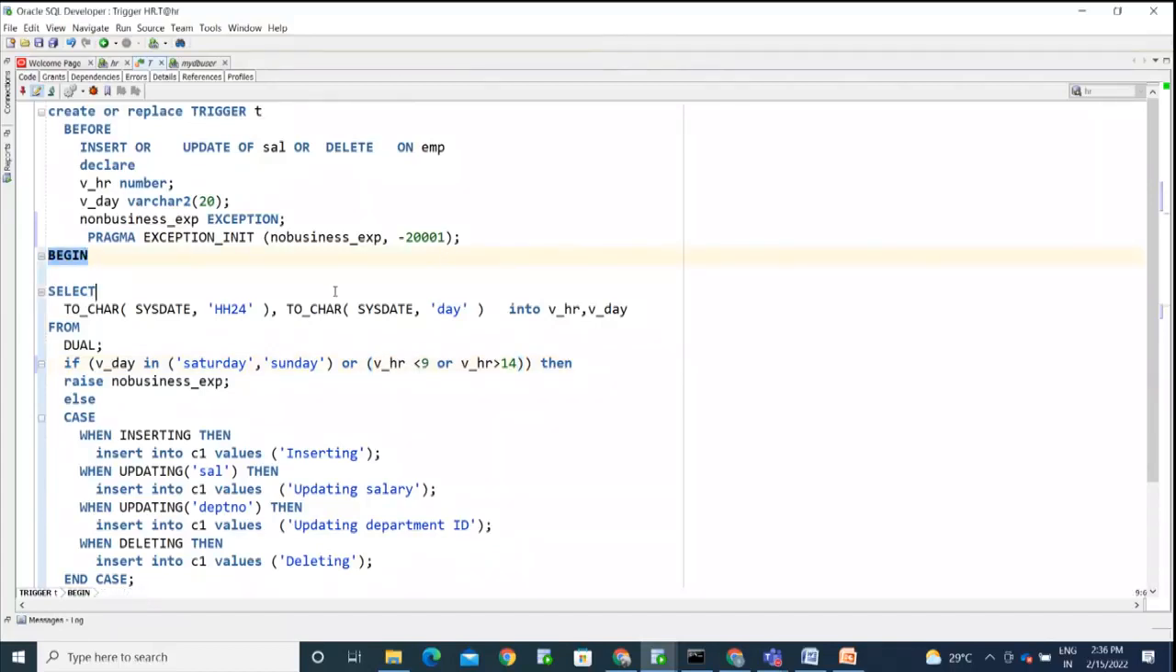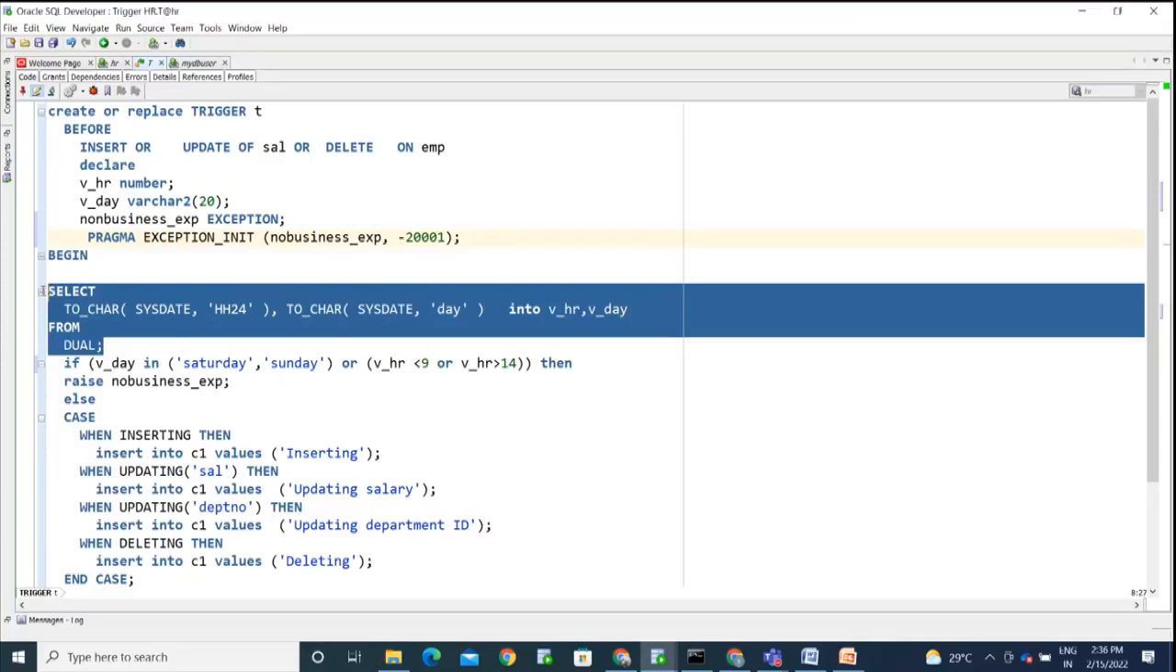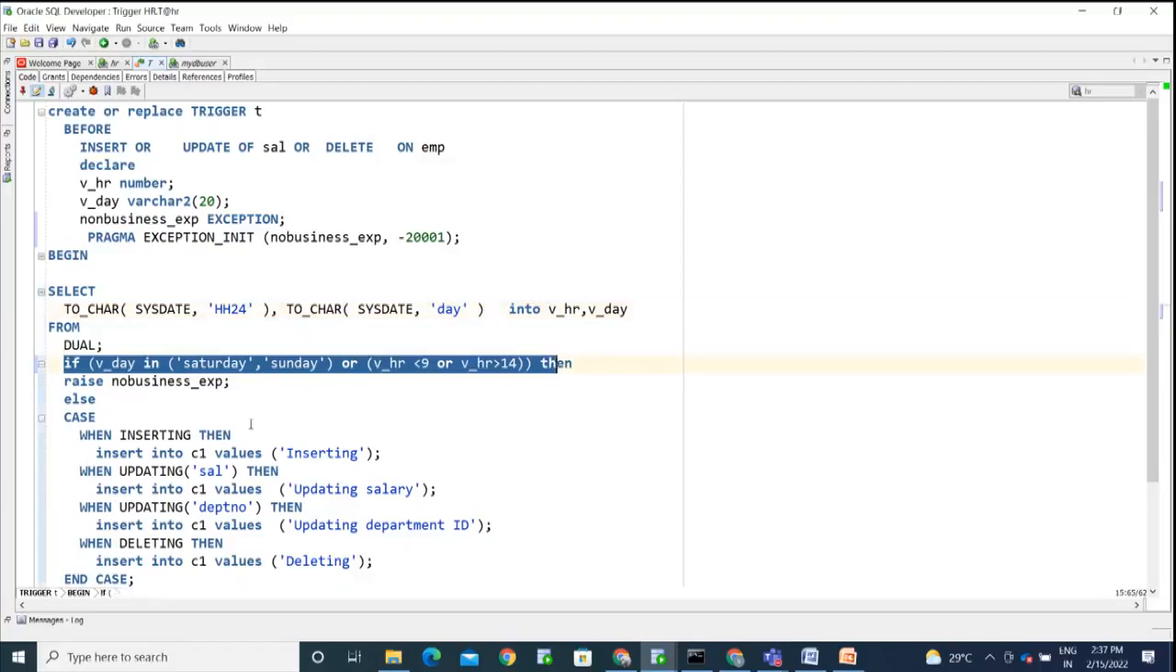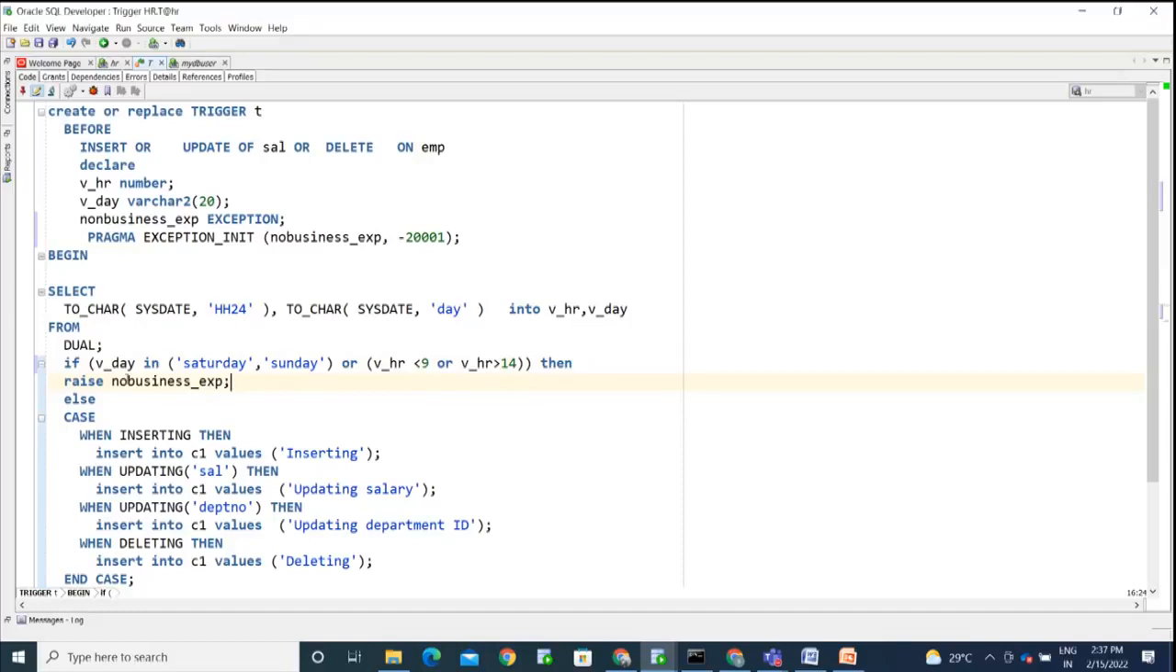Pragma exception init helps you assign an error number to your user defined exceptions. That will do that work only. Here, I am taking the hour and the day. On which day you are in, or which hour you are doing the transaction, I am capturing that before performing the transaction. If it is Saturday or non-business hours, I am simply raising the non-business hours exception.